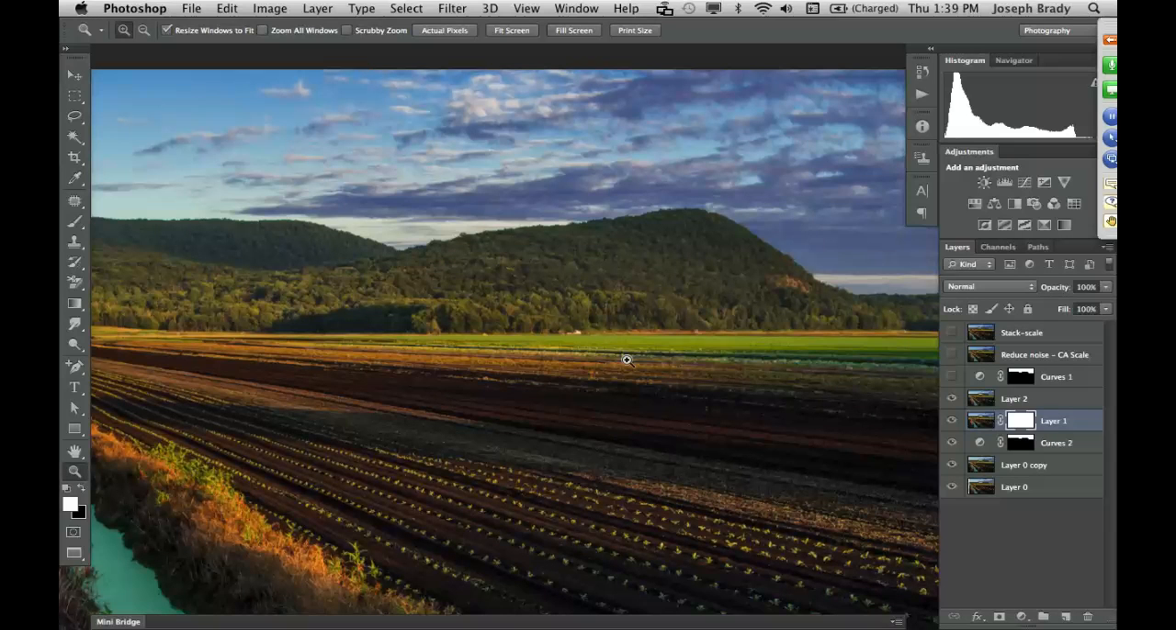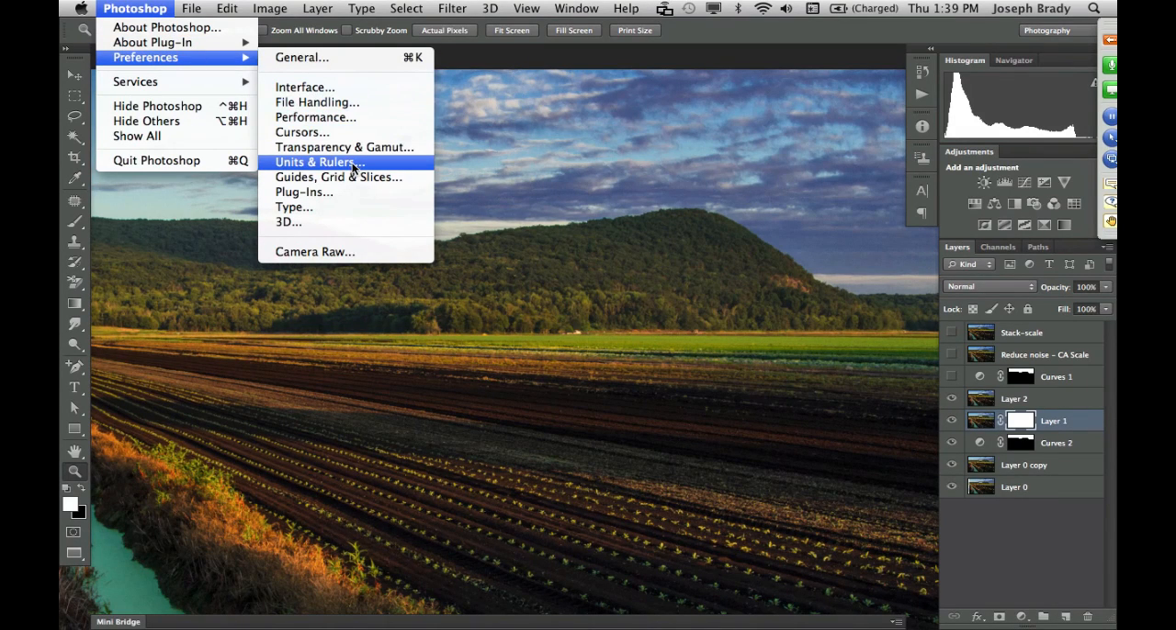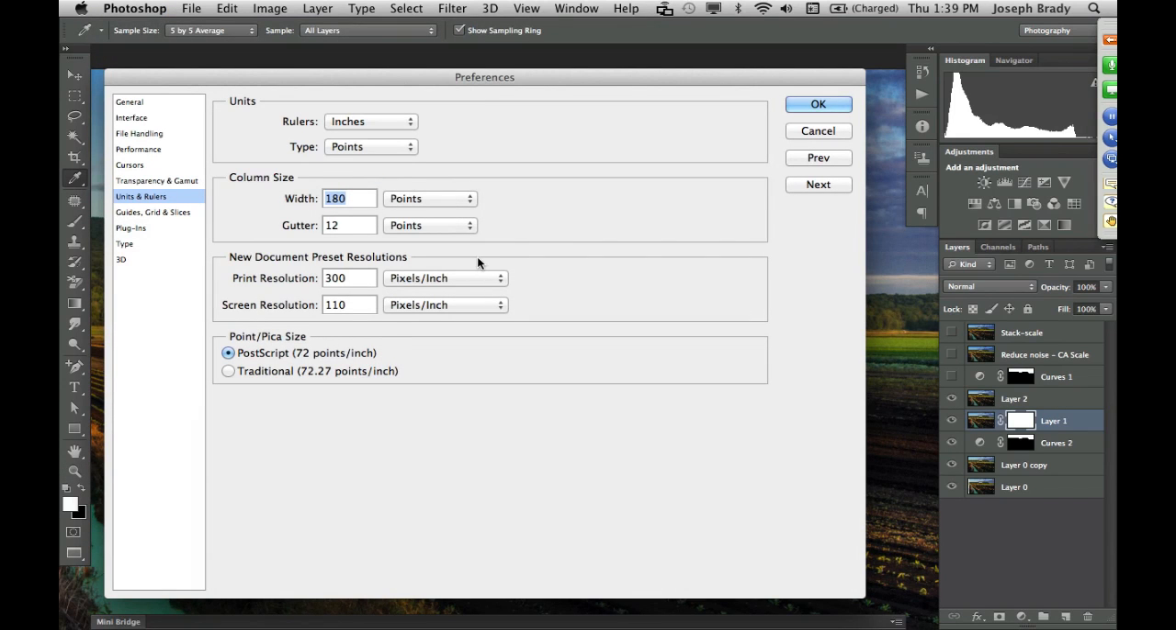Oh, which brings me up to another point. How do you set print size so that it actually really matches the print size on your screen? There's a preference in Photoshop that you need to go in and set. So go to Photoshop Preferences and go to Units and Rulers. And what you need to do is tell it what your monitor resolution is. Now, most people think that 75 dots per inch is your monitor resolution. In the vast majority of the cases, it is not.